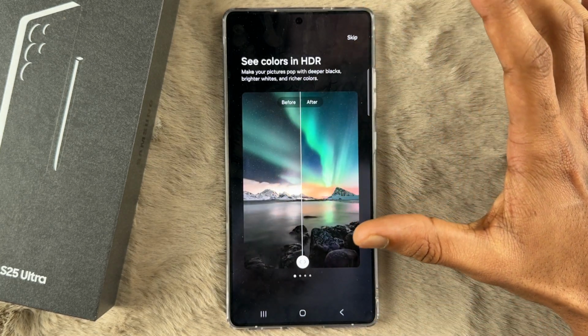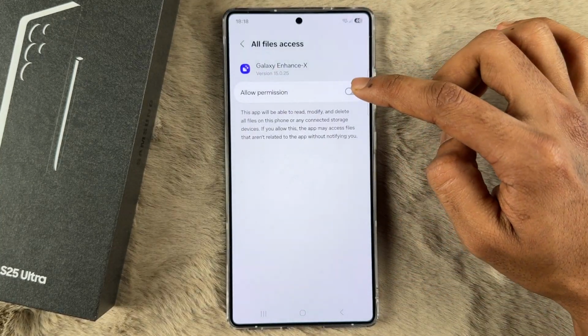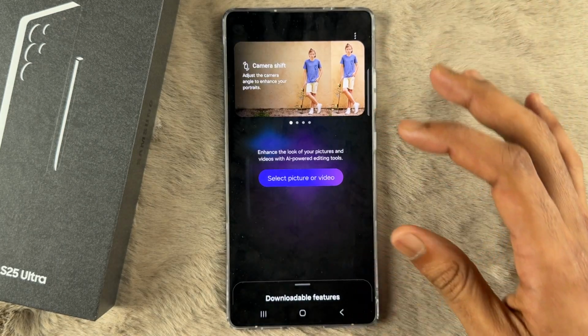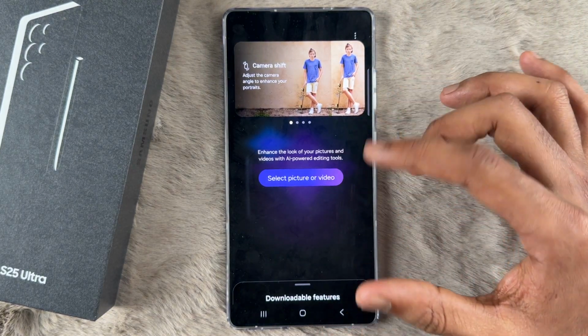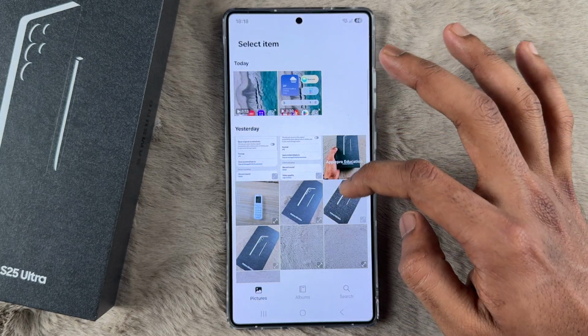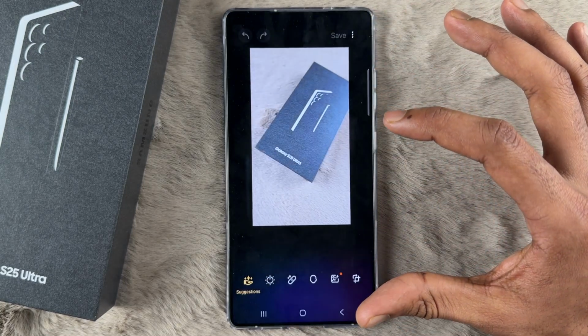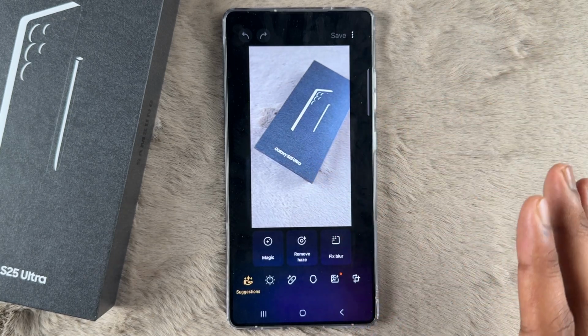So skip the tour. You can go and see all the features from here. Now allow the permission. Now allow all the permissions from here that it asks for. Now you have to select a picture or video. You can tap on it. Now let me choose a picture from here. For example, this one is kind of blurred here, so I'm going to just unblur this.